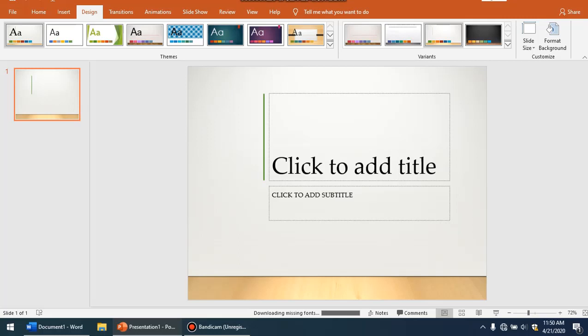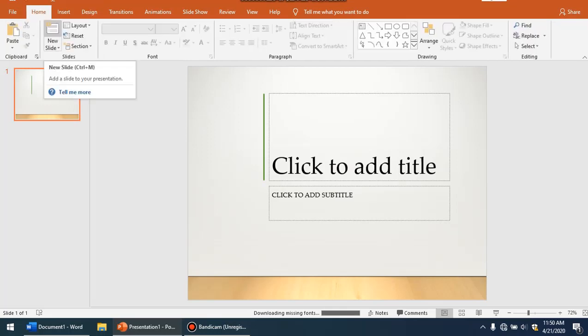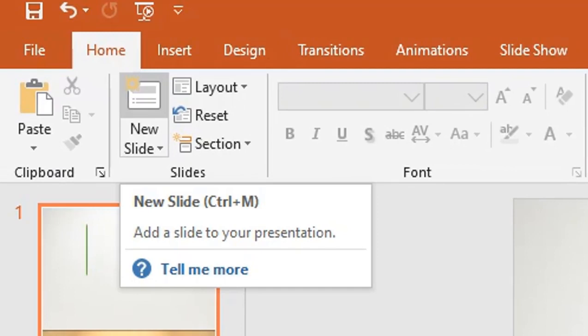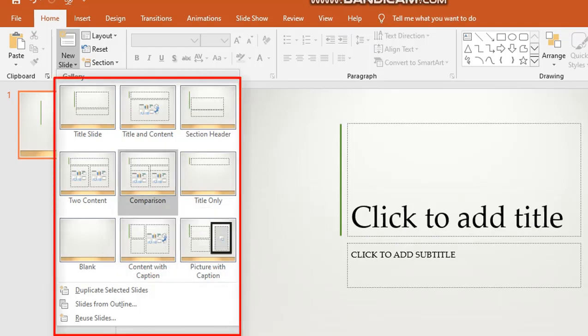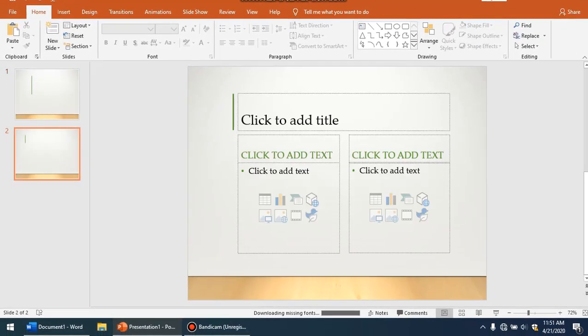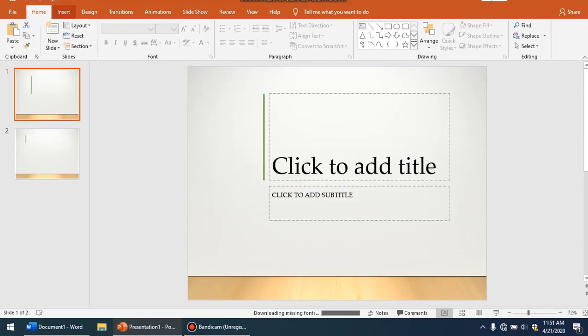Now the third point was adding slides. If you want to add a new slide, mostly people click on the new slide button, but we want to click on the button below this new slide. There are a number of slide layouts like title, content, comparison, content with caption and so on. This saves your time. You can select any one, like this, and move on.